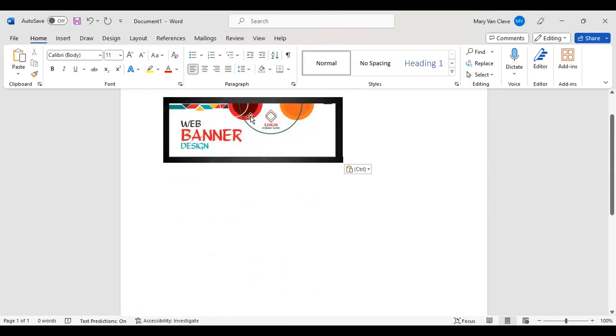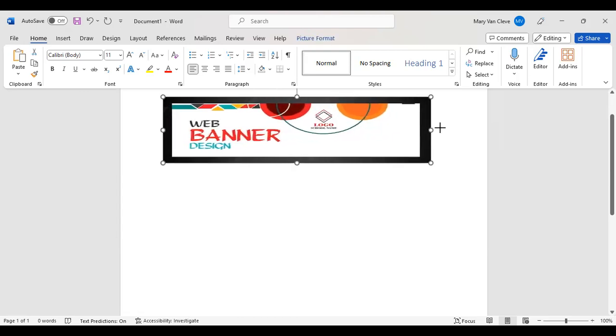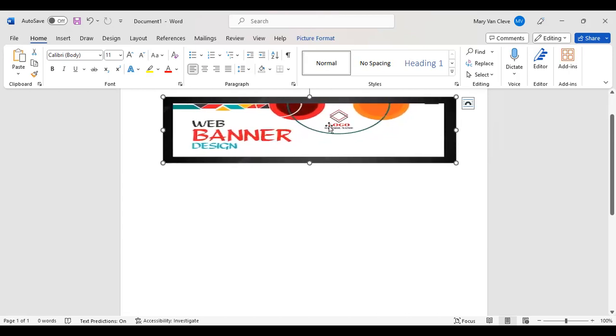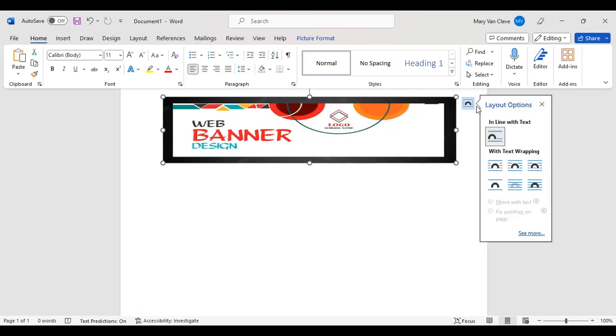So now I have my banner. It's a graphic that I want to use. I can stretch it out the way I want it. I can change things on it in here. But I'm going to go over here to this little icon, if you notice, that shows the layout design for words that are being printed on the paper. So I'm going to go here and I want to change it to Through. So I'm going to click on Through.